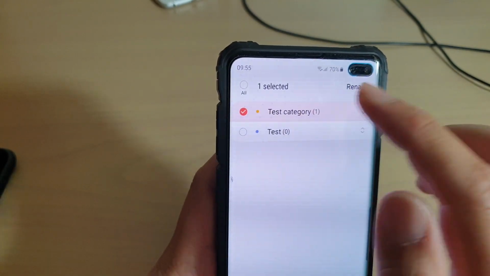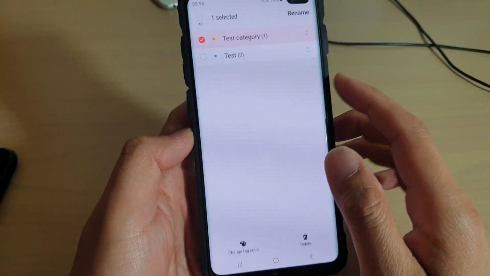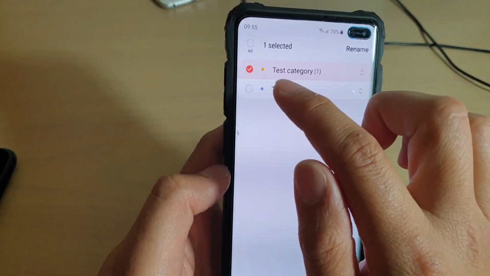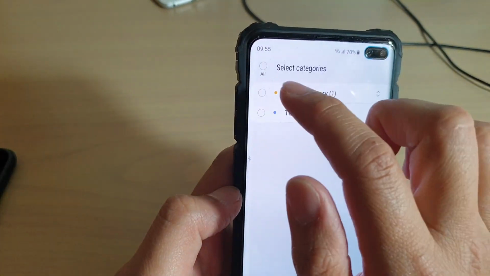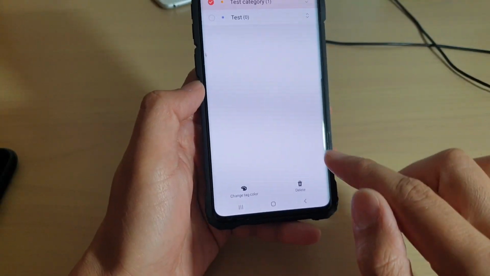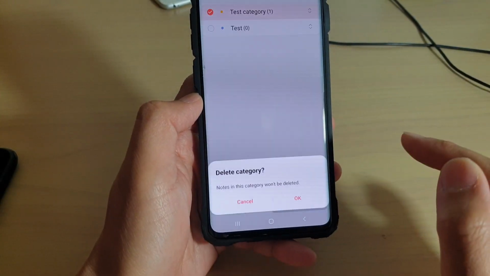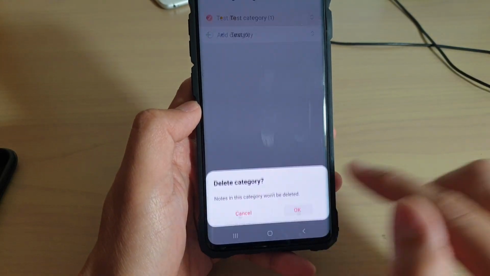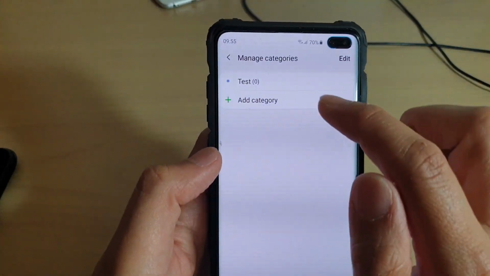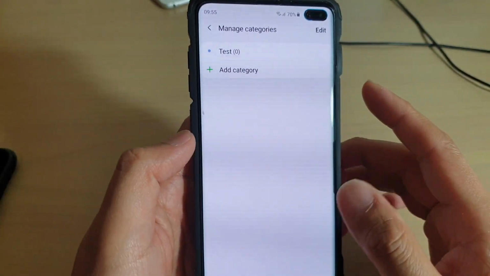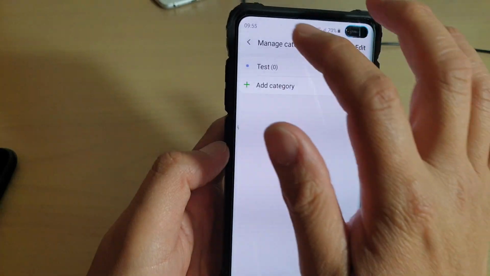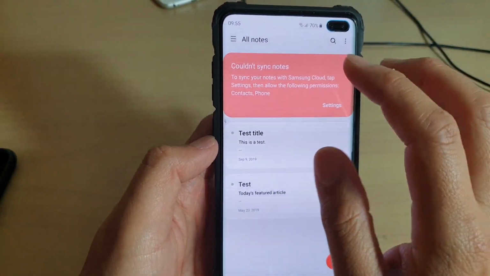And in order to delete it, you can tap on it and then tap and hold on the category, and then select the categories you want to remove. At the bottom here, tap on Delete and then tap on OK. And that category will be removed from your phone. And that's it. So you can tap back now to edit.